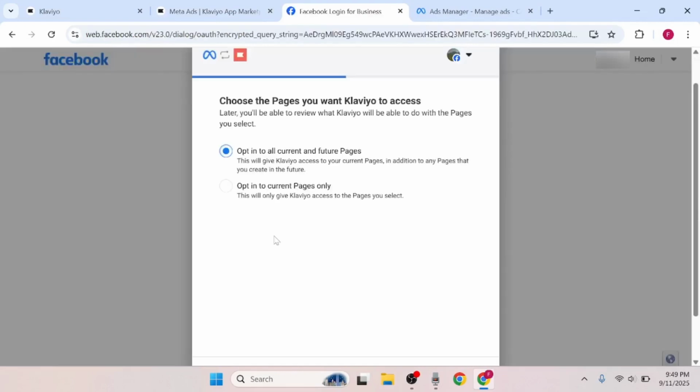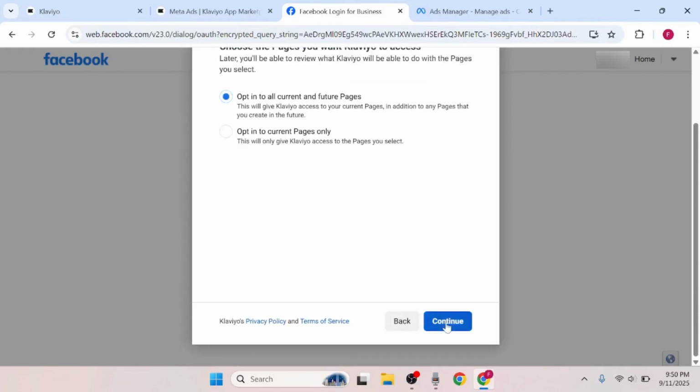At this point, you'll be redirected to a new page where you need to choose the Facebook pages you want Klaviyo to have access to. If you have multiple pages, you can select specific ones, or you can select the option to opt into all current and future pages. Once you've made your choice, click on Continue.